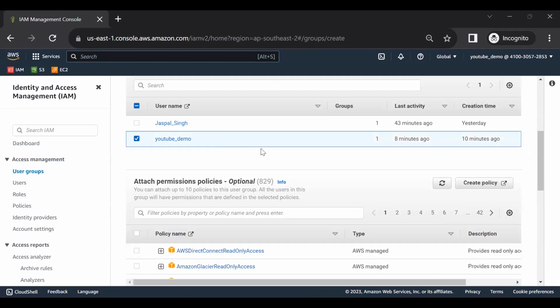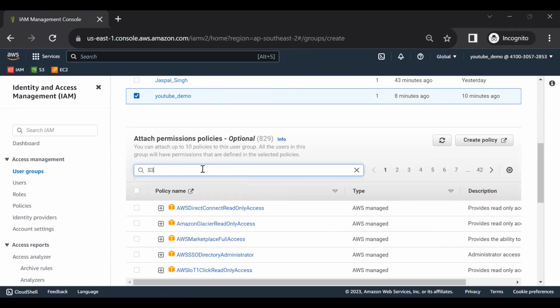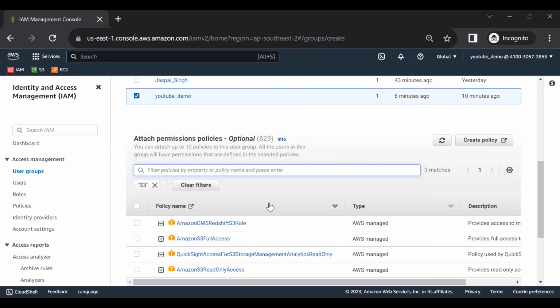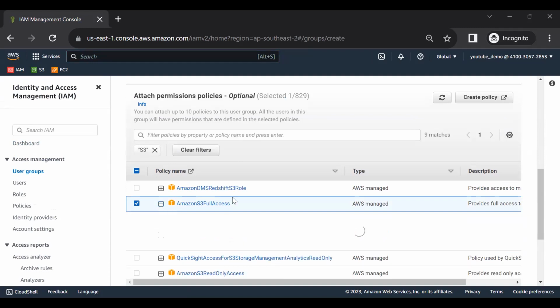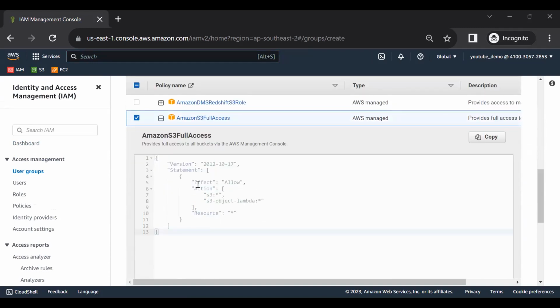And we are going to add this user. Let's try to search S3 here. And you can see there is a policy for Amazon S3 full access. And if you look at the JSON, it says the effect is allow, and the action is set to s3:*, obviously all S3 buckets.